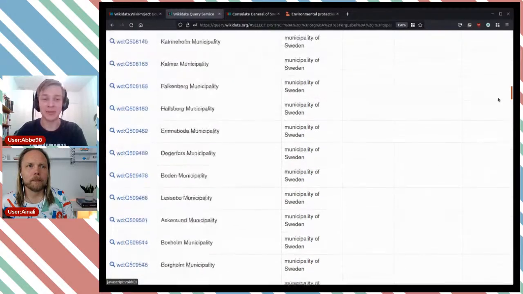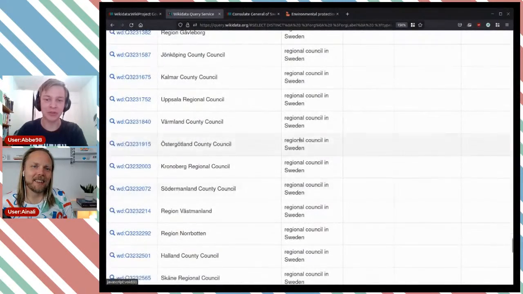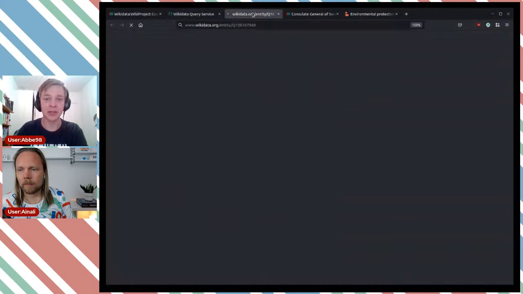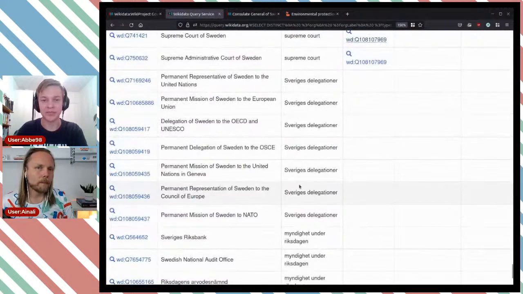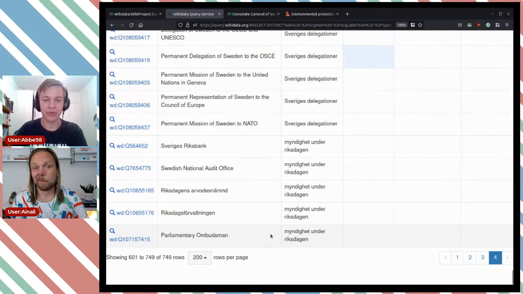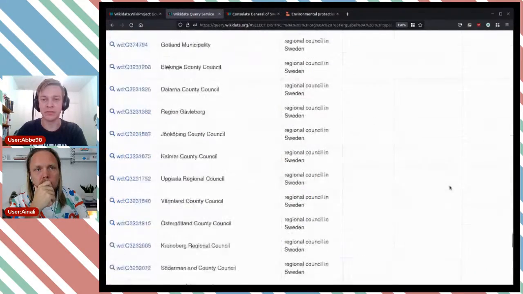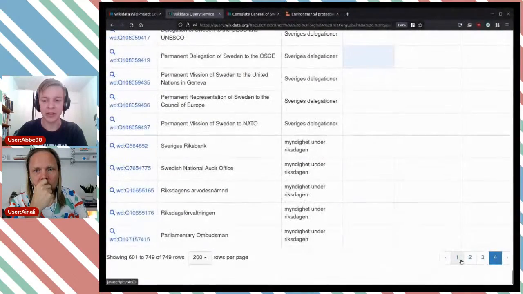It's just what in Swedish would be förvaltningsmyndighet, I believe. Yes. Many municipalities. Here we got regional councils, the courts. Here we actually do have two Supreme Courts, yeah, and they have a CFOG. Let's see what it is. Just to learn it, it's public order and safety. Here we got more embassies, but a different type. And then we got a bunch of, I think they are förvaltningsmyndigheter, but they are a little special. So I wonder if we could find something generic here and change.